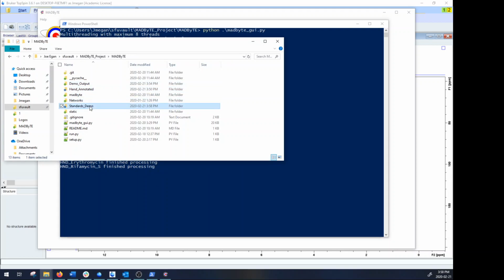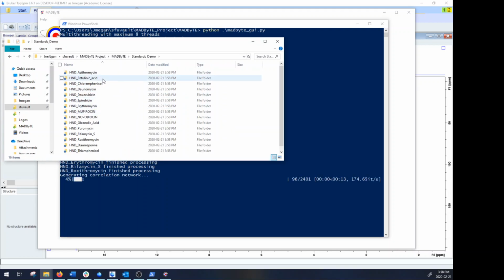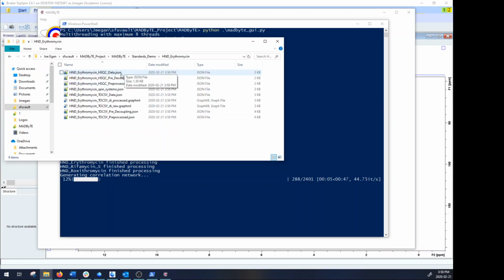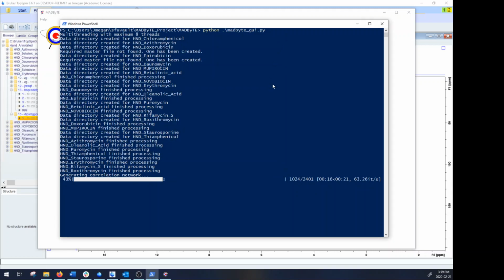If we actually go into what that looks like, inside of each one, we will have different files from various stages of the processing. These are mostly used for troubleshooting, but can be pretty interesting to take a look at depending on what your intent is. And you'll see here that it's generating a correlation network.